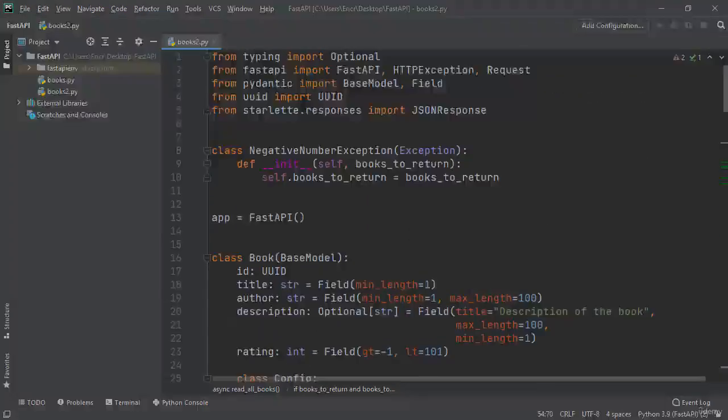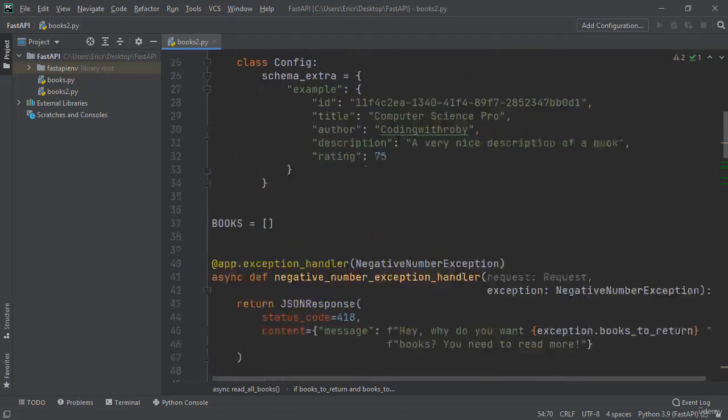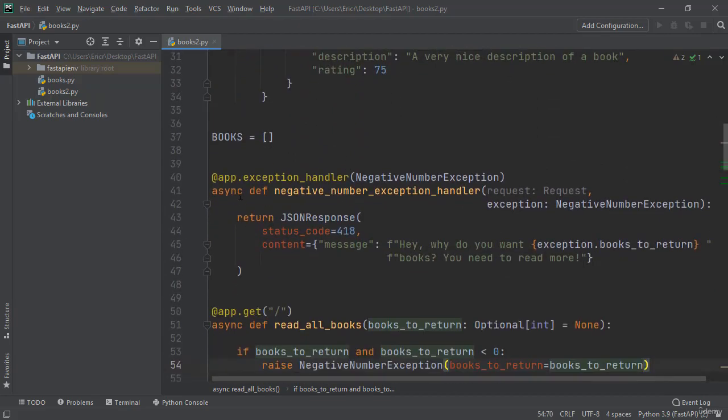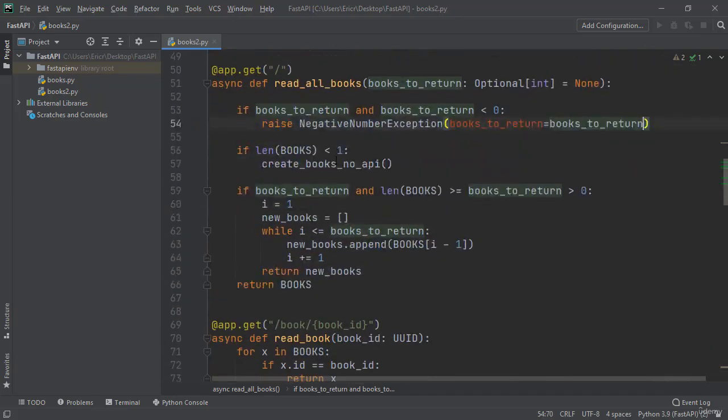So what we did here was we created a new class, NegativeNumberException, which is of type Exception, where we pass in the books_to_return, which is equal to books_to_return. We then created an @app.exception_handler where we returned a JSON response including the exception of books_to_return, and then we raised the NegativeNumberException during the read all books if the books_to_return is true, but the books_to_return is less than 0.